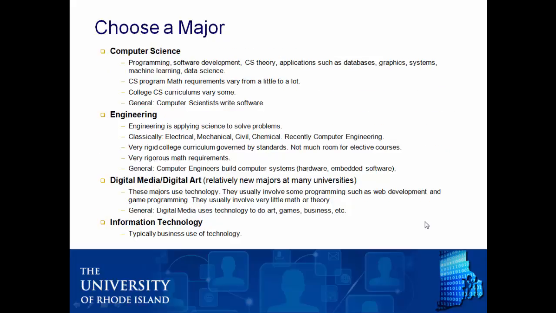So how do you pick a major? If you're into technology, you like creating, you like problem solving, then you might want to pick one of these majors. The computer science major at colleges tend to focus on teaching students how to learn to program, how to create software. There's a little bit about computer science theory, but they also take courses to learn about computer applications like databases, how to do graphics, and how computer systems work. There is a little bit of math in most computer science programs. At the University of Rhode Island, it's one math course that you take as a computer scientist. In many other universities, there's more math courses.